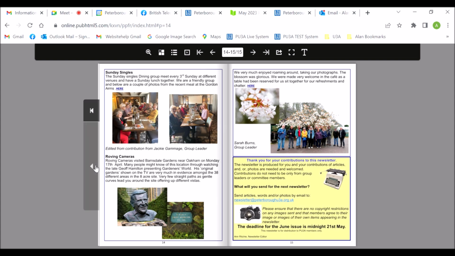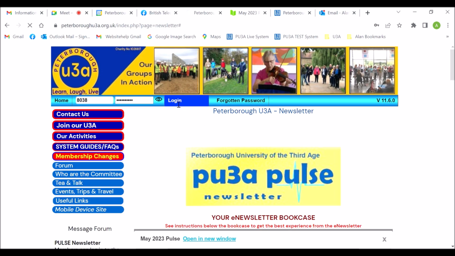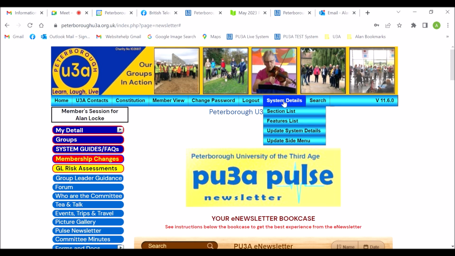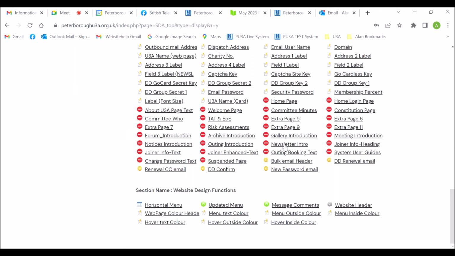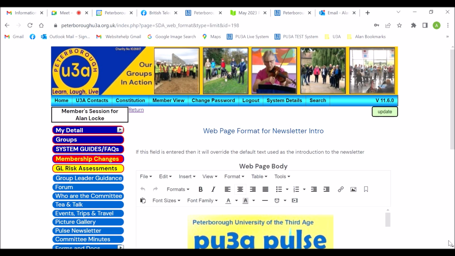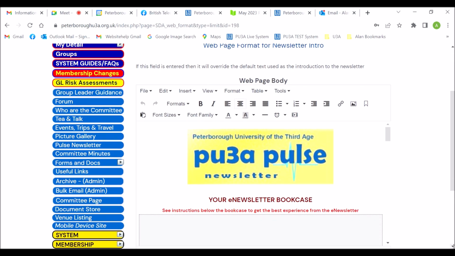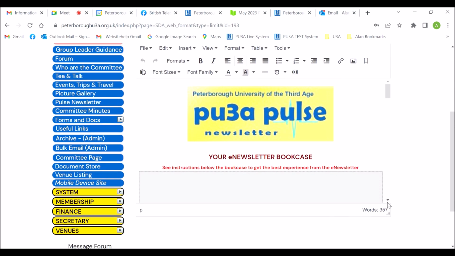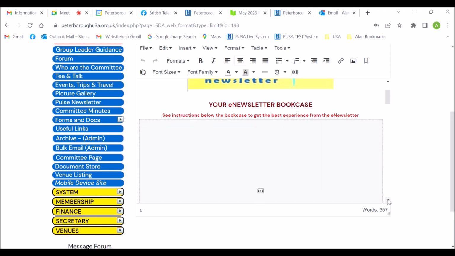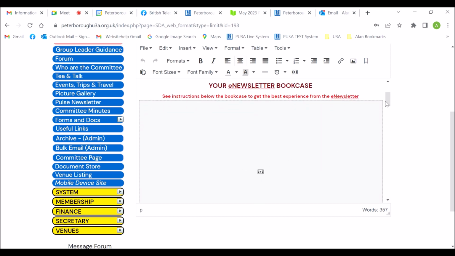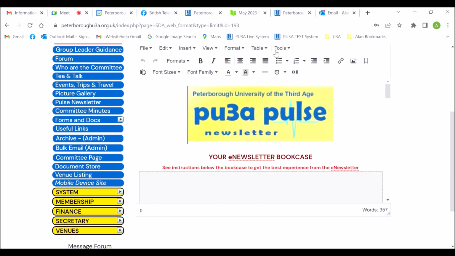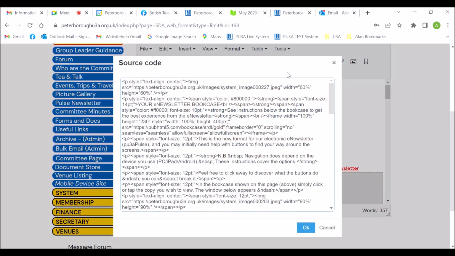Can you just show how you created it in U3AWeb then? Right, in U3AWeb, okie dokie, log in, system details, newsletter, there you go. Right, so there's what we've done. This is using the standard newsletter page, and what they give you, Pub HTML5, give you some iframe stuff that you put in there. So if I go tools, source code, and all you do is what they give you.